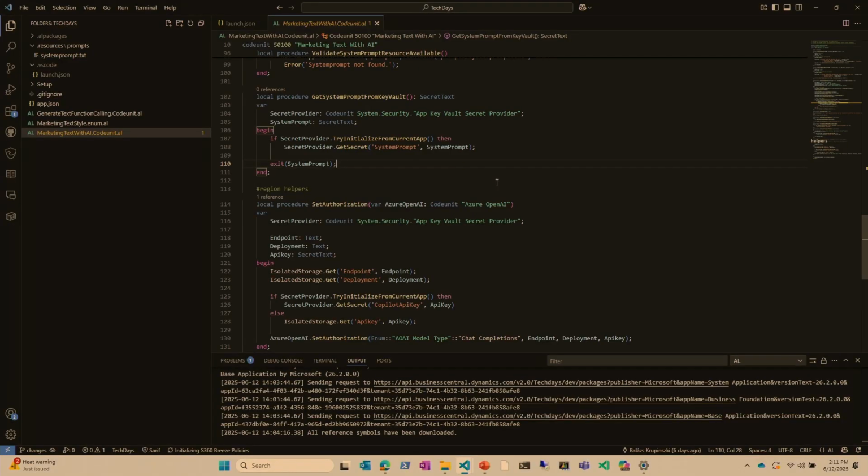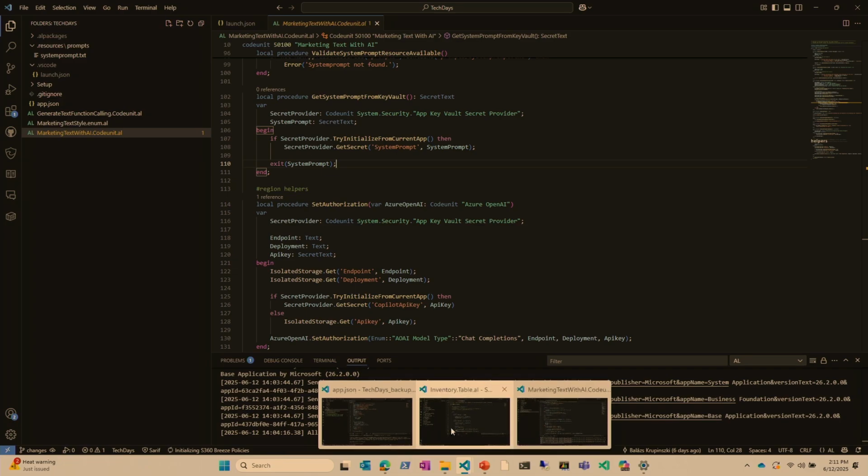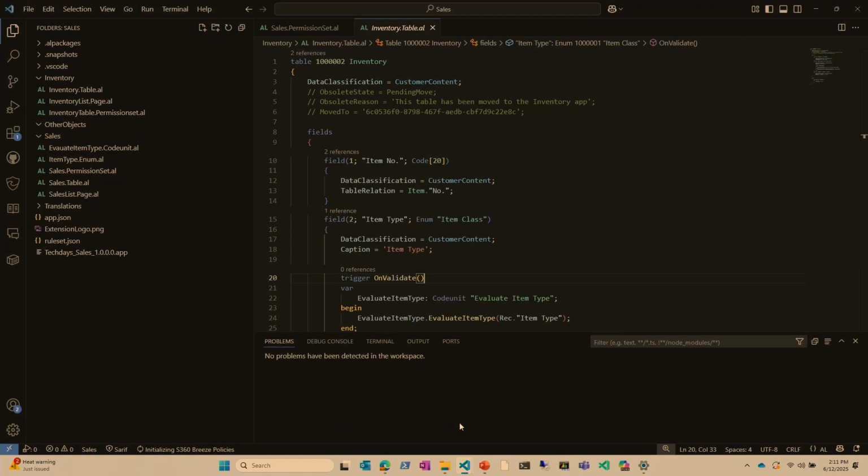So that was it for the theory. Now let's look at how that's done in practice. So in my VS Code, I can actually set up my AppSource scopes, so I can stage how I'm going to do this before actually doing it in AppSource. I did this right now, and I have my sales application. You can see I have my inventory module and my sales module. And I want to move all these objects to my new application.